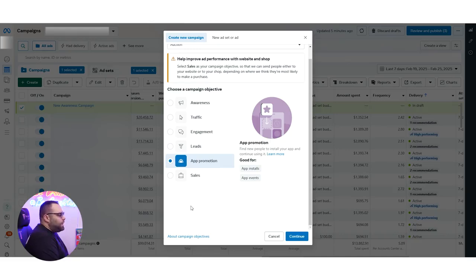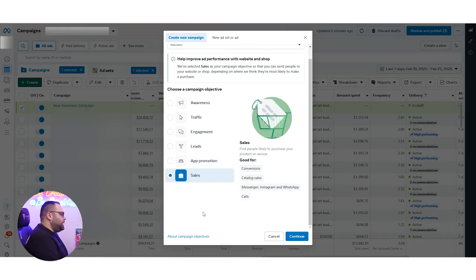App promotion is app installs and app events. Extremely difficult ads. They have several different settings that you have to put, but we're not going to focus on those. Again, things that we're going to say apply also here in terms of how you are going to do ads, but I don't have heavy experience with app promotion. I have done it for several businesses, but nothing crazy like what I have done with e-commerce.